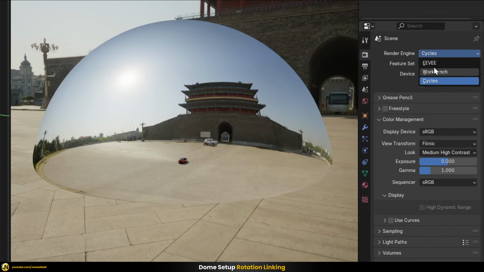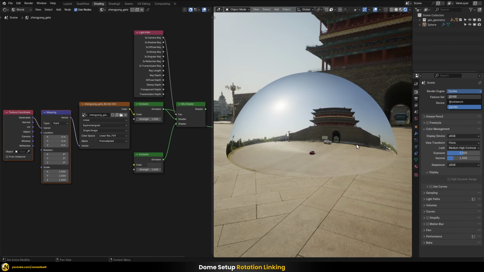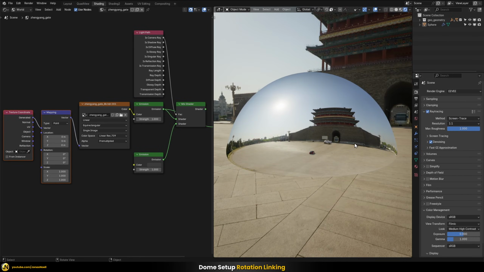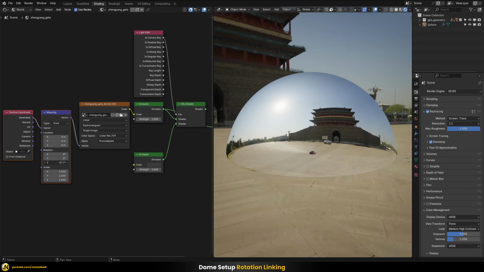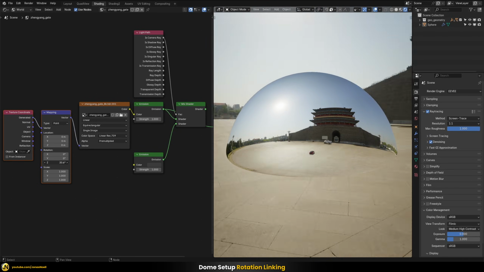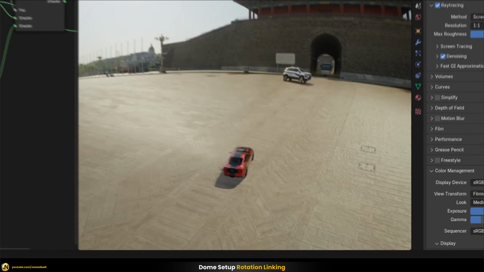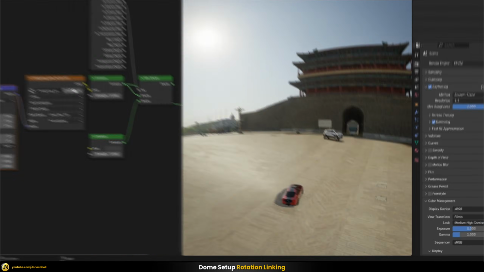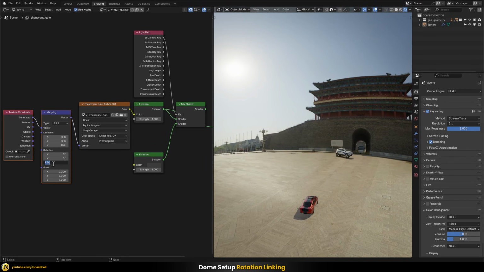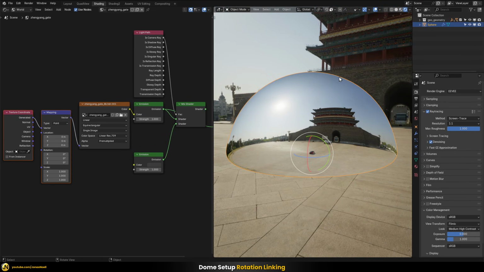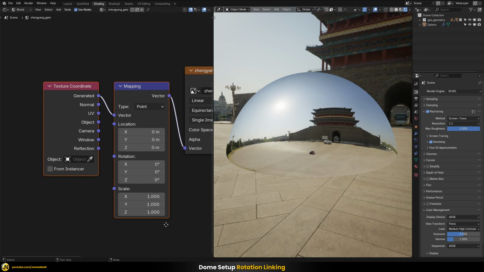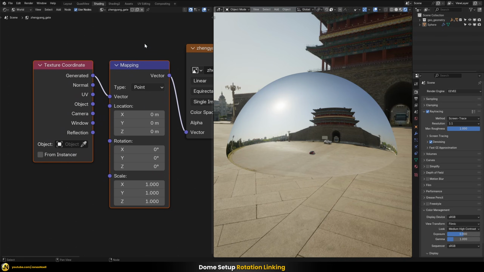Let me just switch this to Eevee because rotating the environment is a bit slower under Cycles. And now you can see that if I use the rotation, then here my environment will change. And you can also see that the shadow is then changing together with my environment, of course. So now we only have to link the rotation of our dome with the rotation of our HDRI.